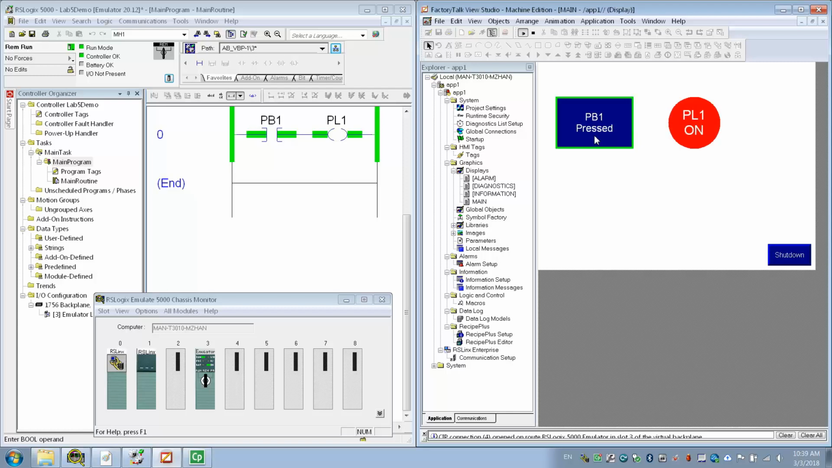So you can see the push button work very well according to the logic. Then PL1 turn on, and that responds on here, right? Everything is good. Okay, so that's it. Thank you.